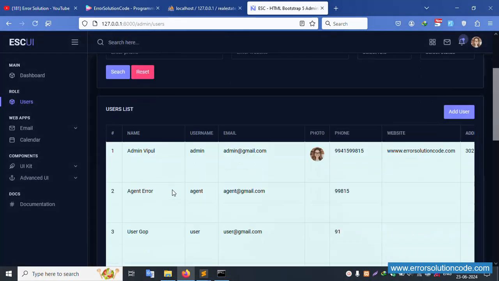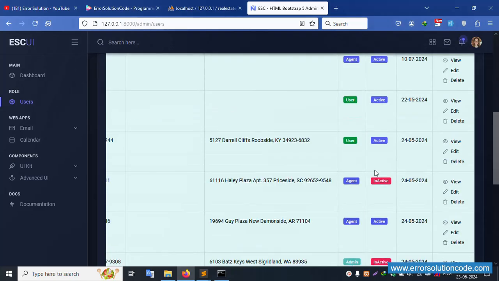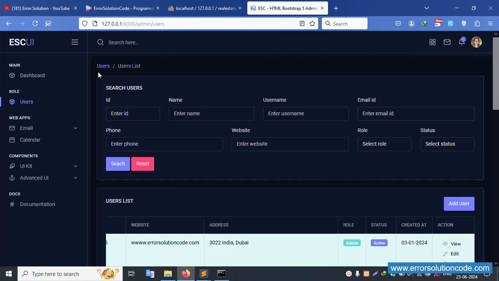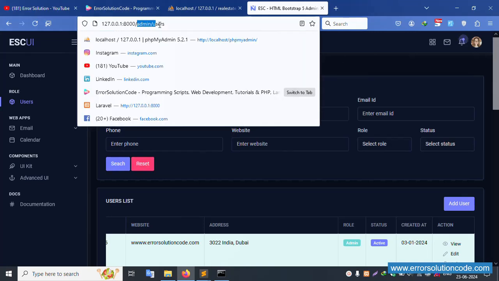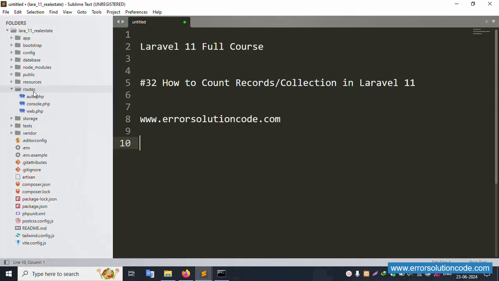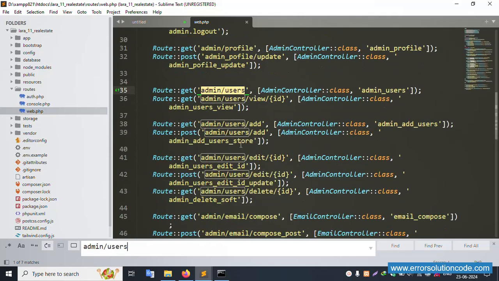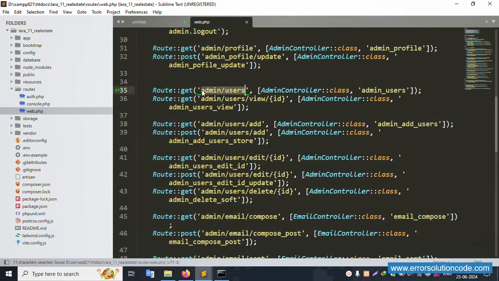Let's click on users. Inside the user page there is an account summary showing total admin, total agent, total user, total active, total inactive, and total of all roles. We will build these counts step by step. First of all, copy this URL and open web.php in the routes folder, and find the route.